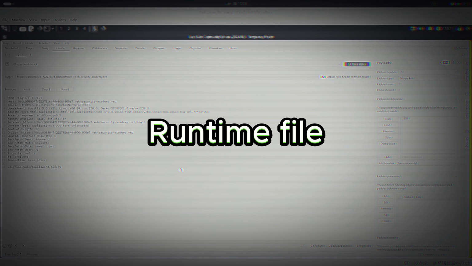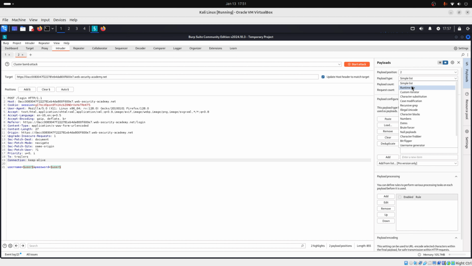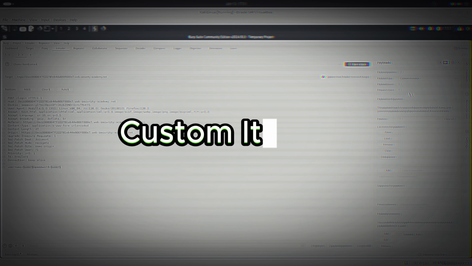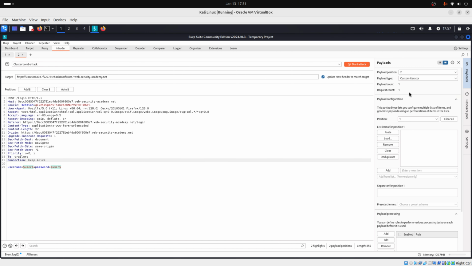We have the runtime file, and the runtime file reads payloads from a file during the attack, and it's usually good for large lists. Then we have the custom iterator, and this combines multiple lists to test combinations, usually good for username and password pair testing.